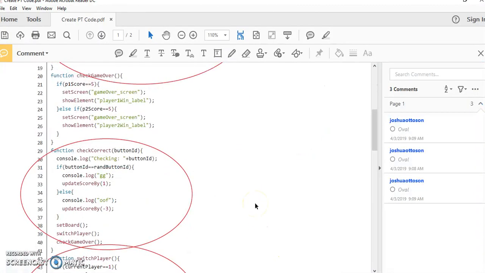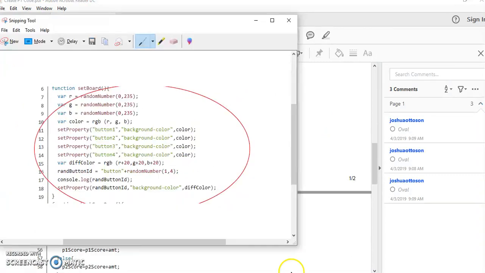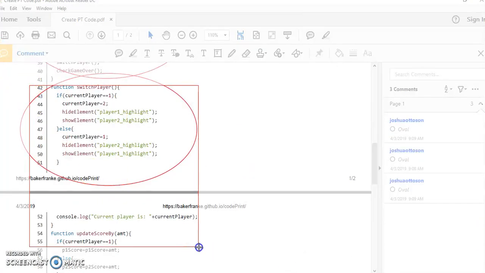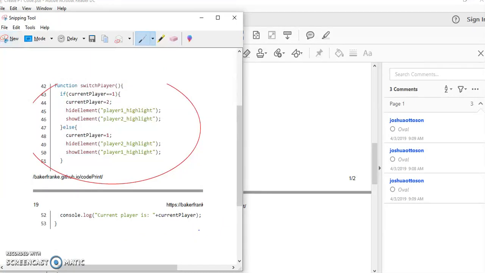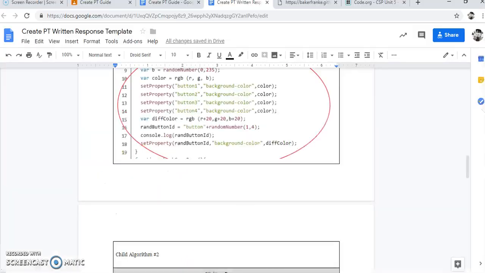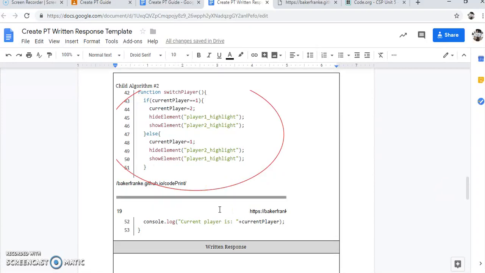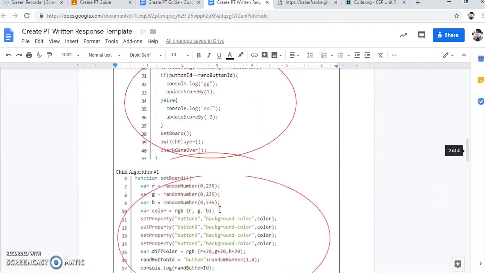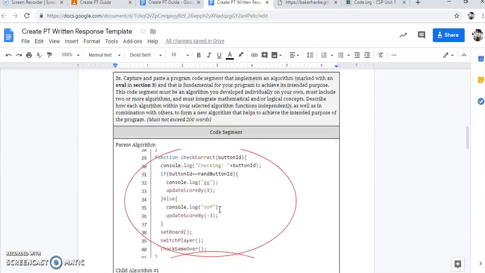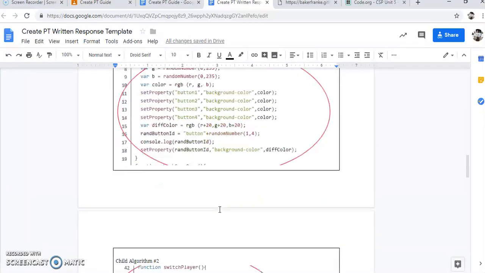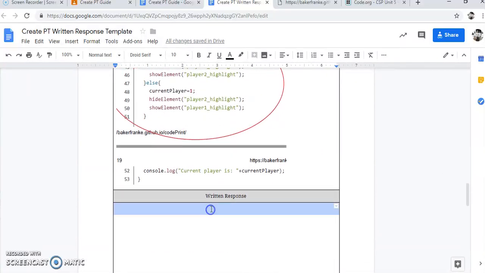and I'll go and screen cap that second child algorithm, which was switch player. And I'll include it all, even lines 52 and 53 on the next page. Even though the oval doesn't cover those, the oval should cover most of it. Okay, here we go. Alright, so I've got my algorithm ovaled. I've got it pasted in my written response. And then the next thing I do is I write about it. I'm going to write blah, blah, blah, explain, explain, explain.